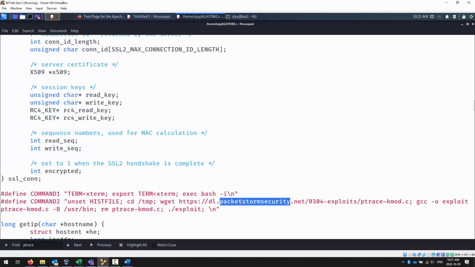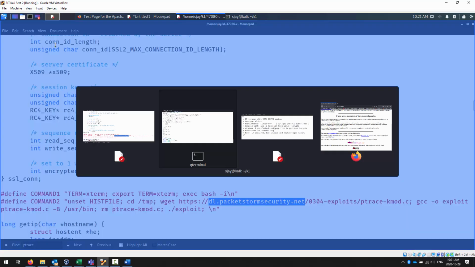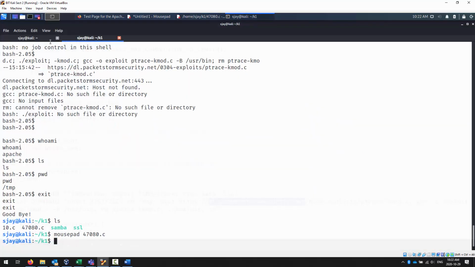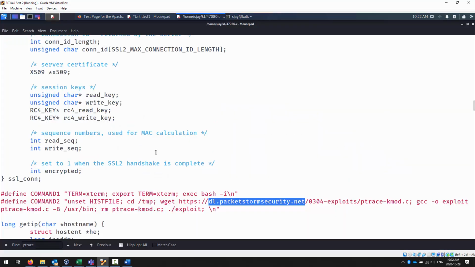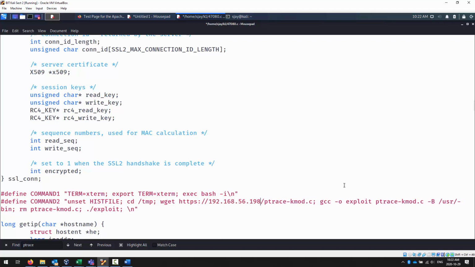Unfortunately, when this is pushed to the K1 server, it does not have access to this site. So we need to modify that. We need to tell it not to go to this site, but to go to our site. For me, as I said before, that is 192.168.56.198. So I'm going to change all of that structure to 192.168.56.198. And of course, I'm just running a regular web server, not an SSL server, or I will be shortly.